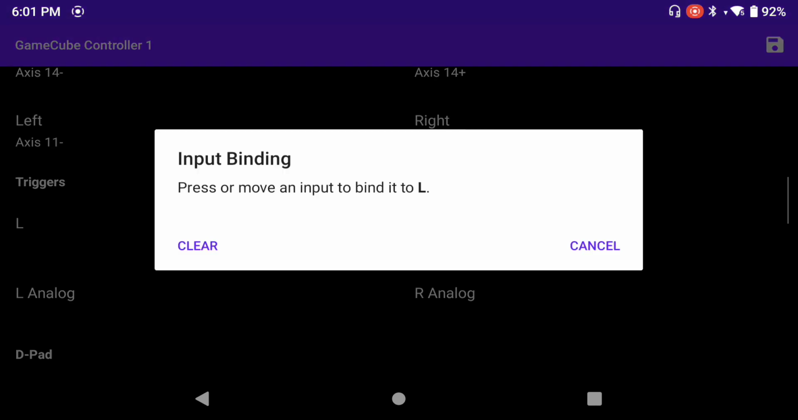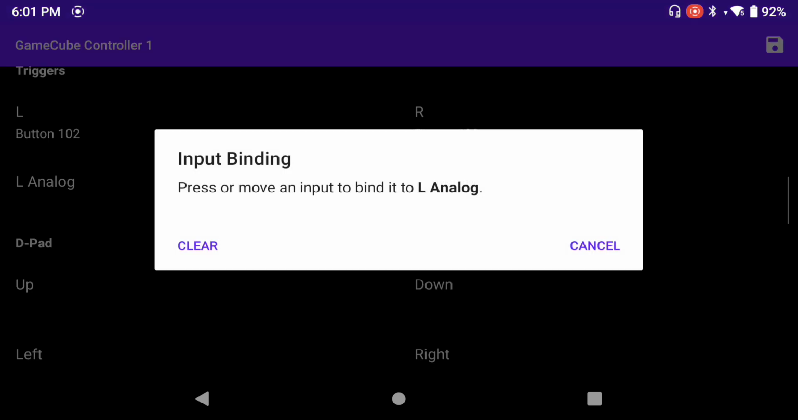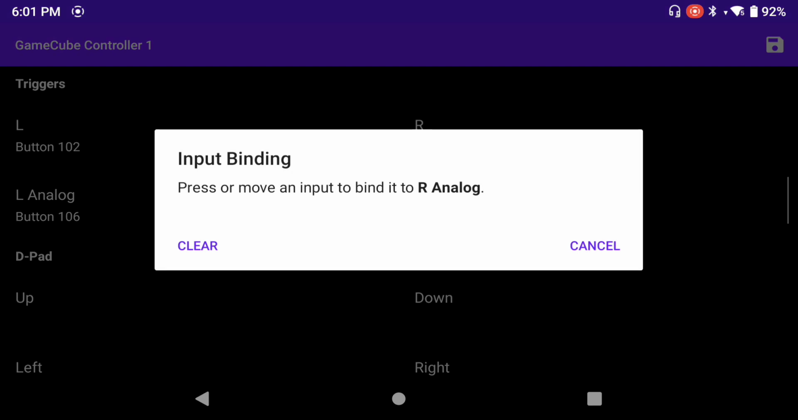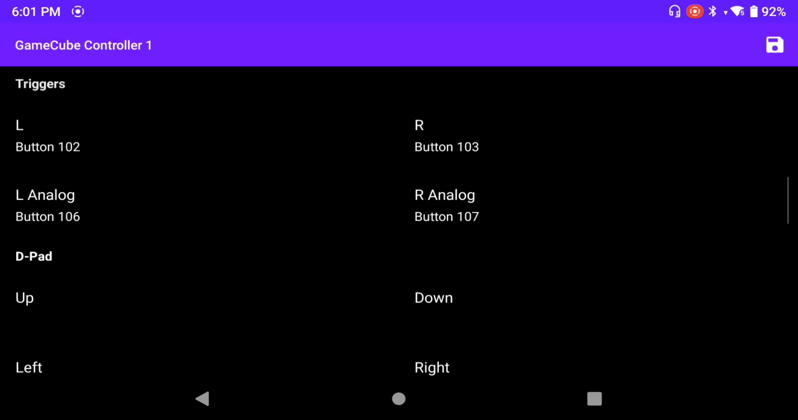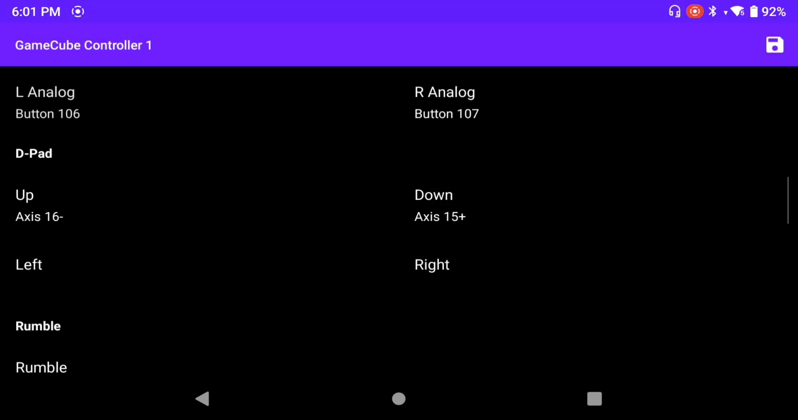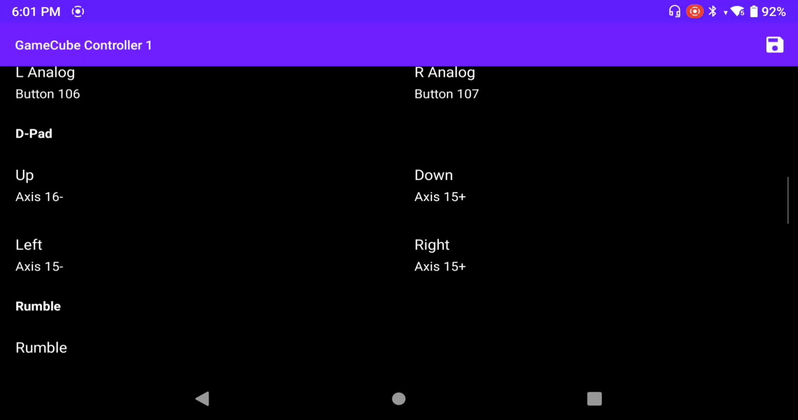And then of course your triggers will be your L1 and your R1 buttons. So you select that. And then for your L analog, you just press down on your L analog. So if you have the clickable L3 button, then you click on that. And that will be your button. And then for the R analog, you just click on the R analog stick. And then your D-pad, of course, is your D-pad. The simple up, down, left, and right.